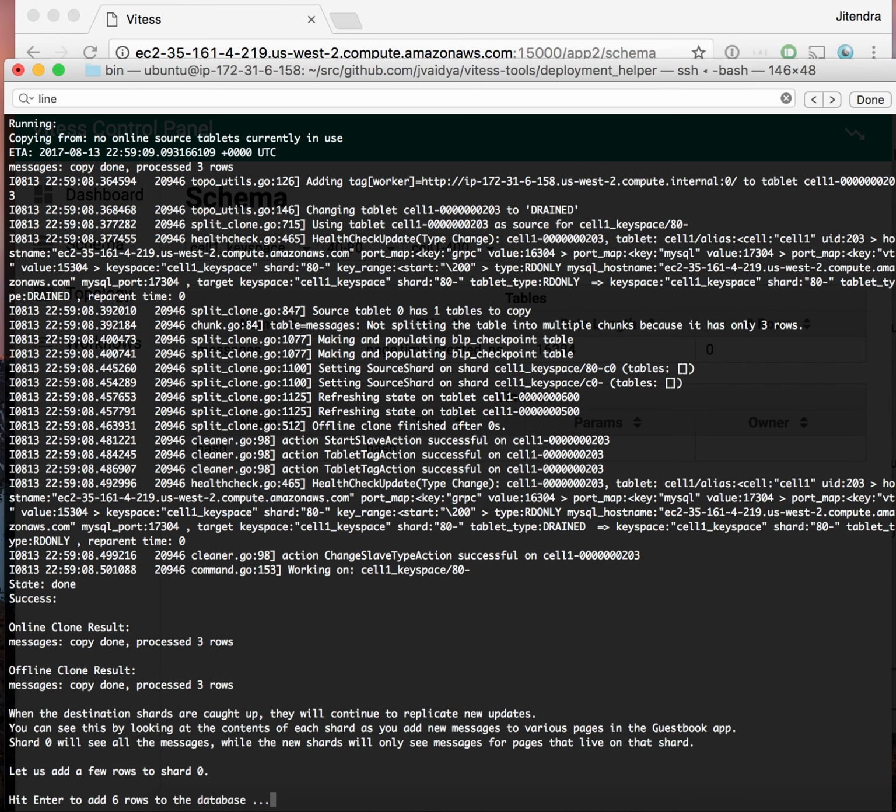So this was the second one, which had only 3 rows, and those got copied. Now let's add 6. So now what has been set up is that the initial rows have been copied and a replication has been set up from the old shards to the new shards. So if you add anything to the old shards, those rows will also show up in the new shards.